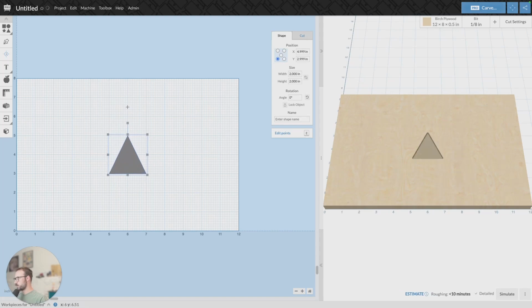Or if you want to be a little more precise, when the object is selected, you'll see the shape and cut menu. In the shape menu, you'll see angle, and you can input a specific angle you're looking for, and it will rotate the object to that angle. You can also select this rotate option here, and it'll rotate it 90 degrees all the way around.